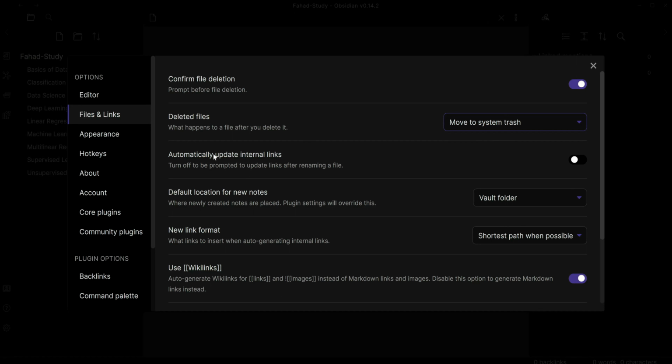Okay, and now this one, automatically update internal links. I will keep it on because this is very important. Now how does this work? Let's say in the previous video I wrote machine learning, and inside machine learning I wrote supervised learning and unsupervised learning. Now let's say I misspelled supervised learning, and I went and corrected supervised learning inside machine learning. And I did that after I created 2 or 3 notes in classification and regression. I already linked that to the previous one.